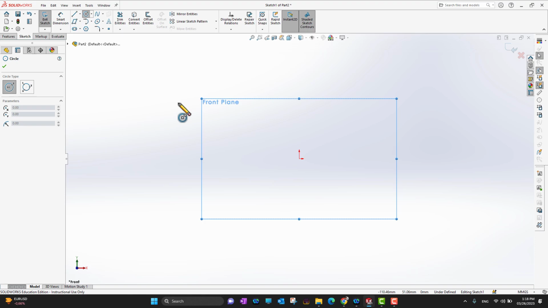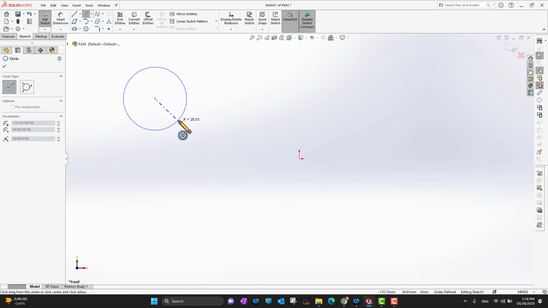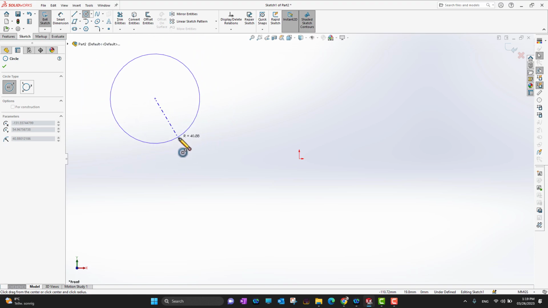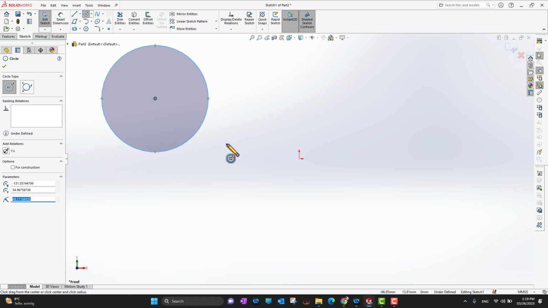Wherever you want to start your circle, first you need to click there, and then drag your mouse as far as you want, or whatever radius you want. As you can see, there is a value of the radius attached to my cursor. Wherever I go, it is just letting me know the radius of the circle. At the radius I want, I can just click a second time there. In this way I get my circle.